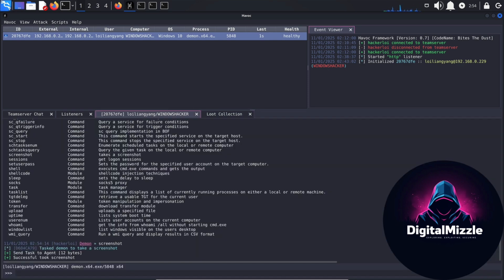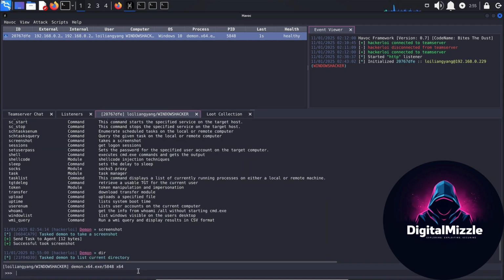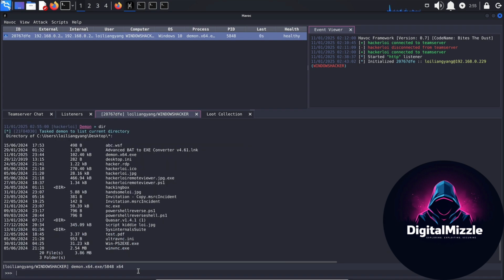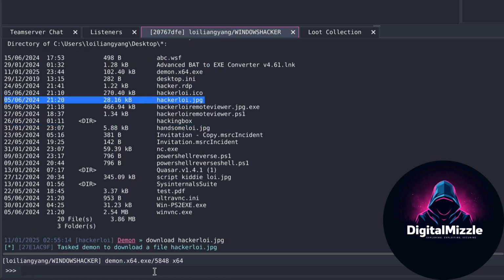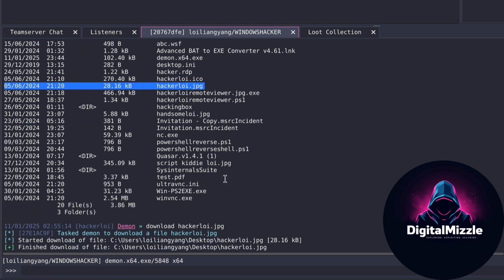I am also able to download things from the target device. So for example, over here, I can enter the following, dir, which is to list the current directory, and there may be some interesting files. So in this case, perhaps I look at this file like hackerloi.jpg. So let's go and enter the following: download hackerloi.jpg, hit enter on that, and right here, okay, the daemon is downloading the file, it has completed the download.